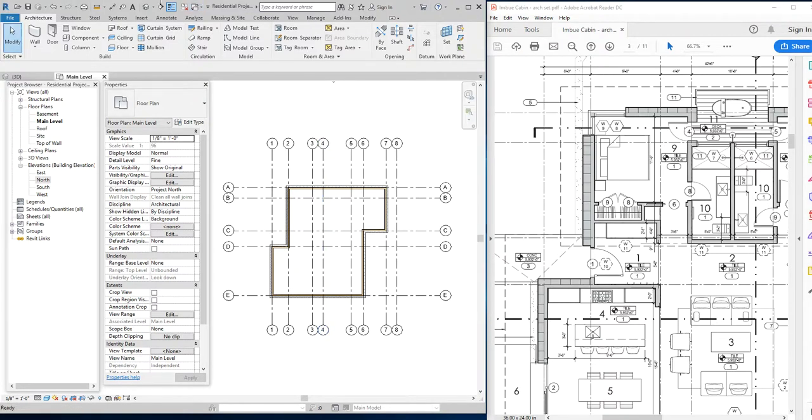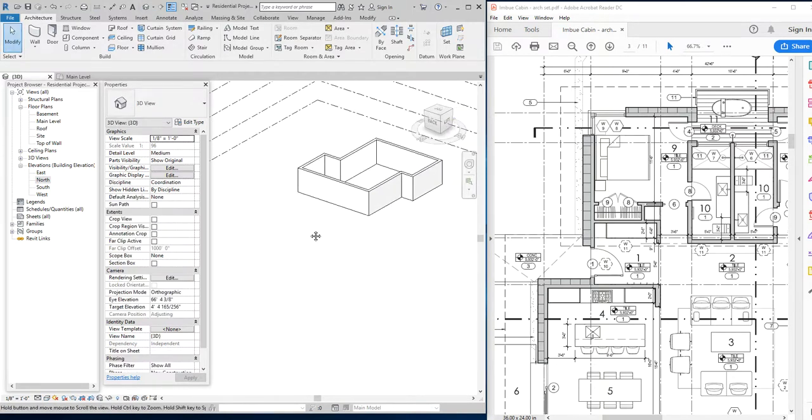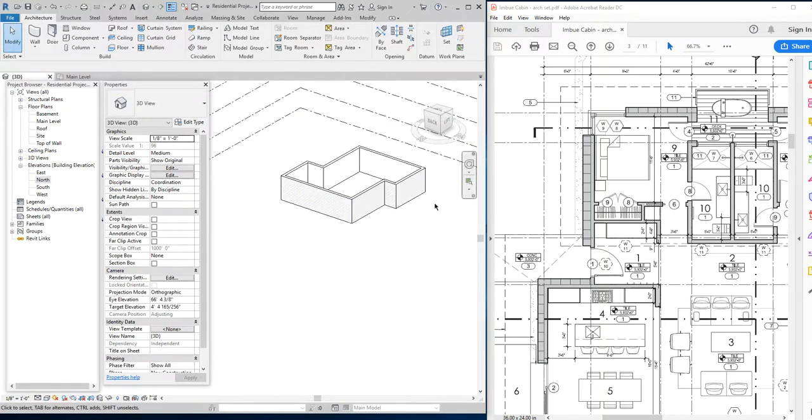Okay, so I'm going to pop into 3D and take a look at this. And in doing this, I just realized I did something bad. I forgot to do something. I forgot to define how tall my walls were going to be, right?